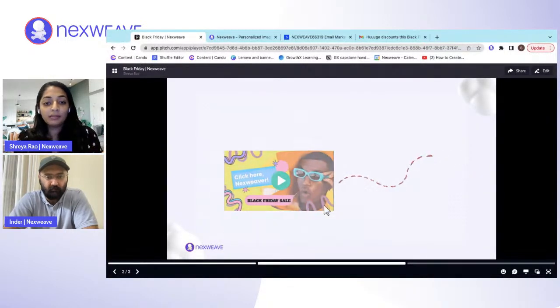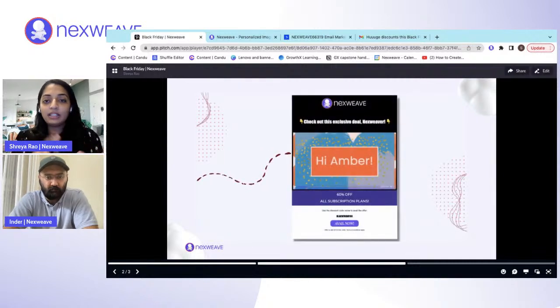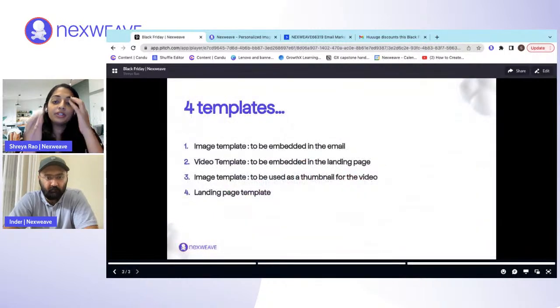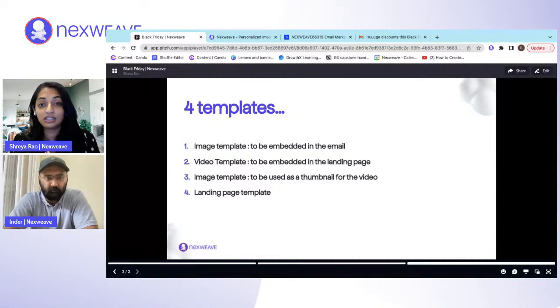So as I mentioned, we have an image in an email that hyperlinks to a landing page that contains a video. So we're basically going to start our pre-work with the creation of 4 templates. So I'm going to take you through some basics of the editor, introduce you to new Nexweave templates. We're not going to be going into the details of creating the templates today, but don't worry because to everyone who's registered for this session, I will share the important resources needed to help you get started with this.